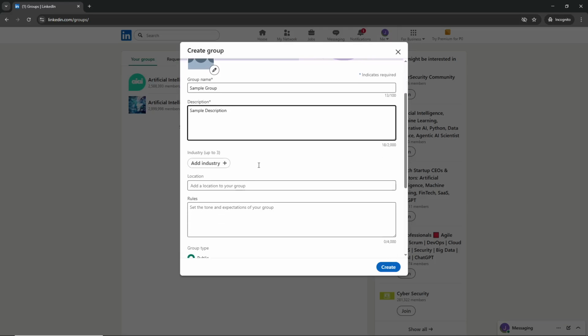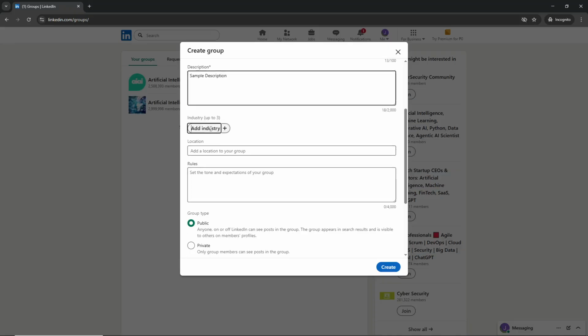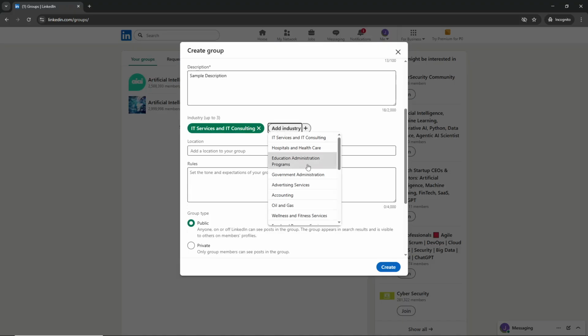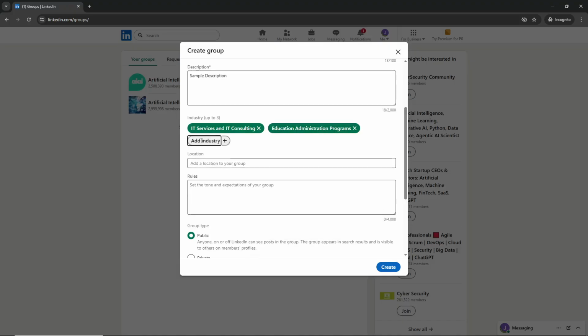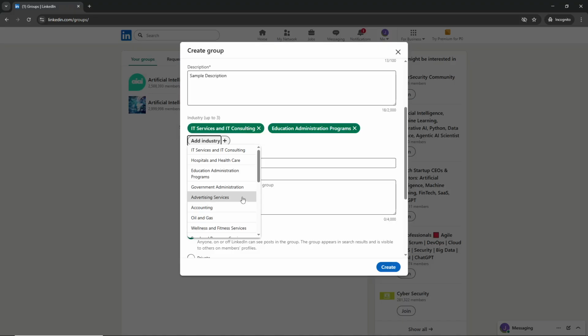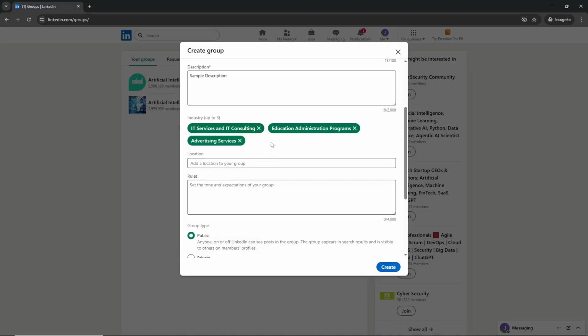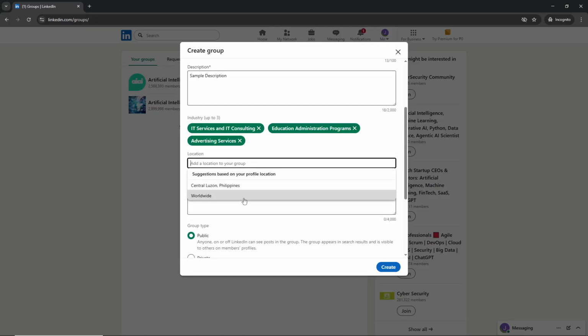Now scroll down and click on Add Industry. This step allows you to categorize your group so it appears in relevant searches. Select the industry that best matches your group's focus. This makes it easier for LinkedIn users in that field to discover your community. Following that, input a location for your group. Even if your group is global, specifying a location helps with searchability and lets potential members know the geographic focus if there is one.